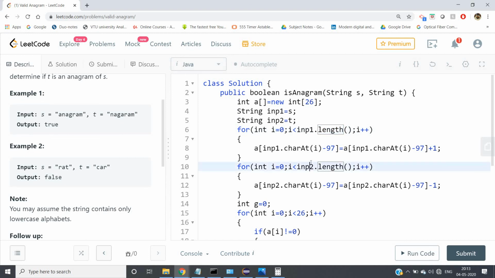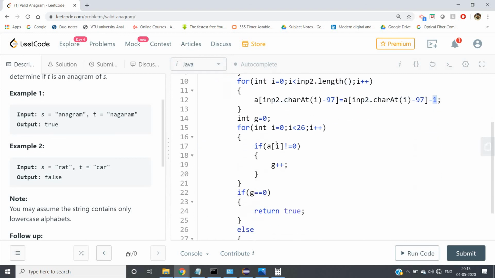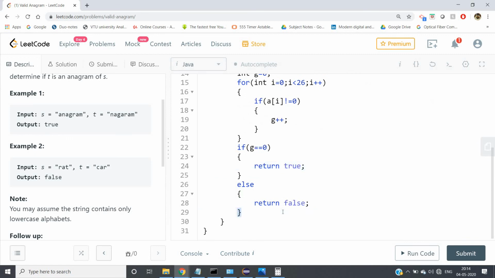Now we are adding plus 1 to get the frequency for inp1. For traversing inp2, we will basically subtract 1. And then we will check whether any element of the array a is non-zero or not. So int g = 0, and then for int i = 0; i < 26; i++, if a[i] != 0, g++. We will increment this variable. Then if g == 0, that means it is an anagram, so return true, else return false, that is not an anagram.